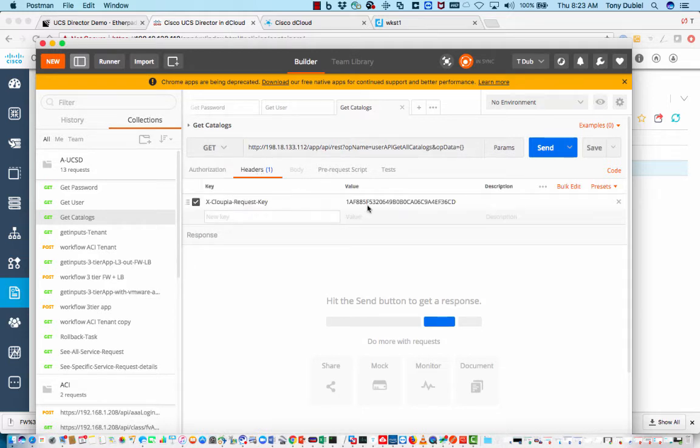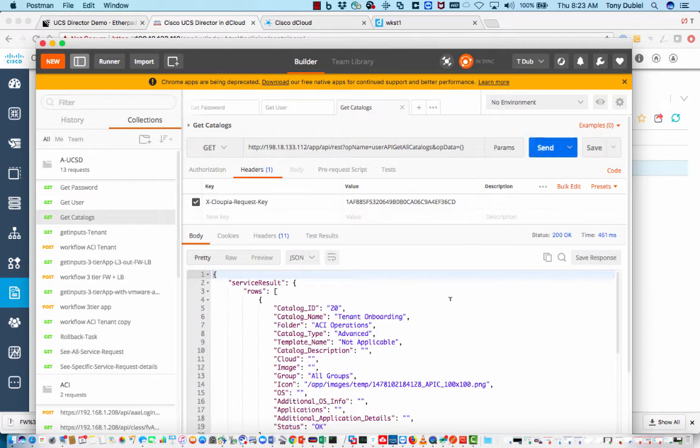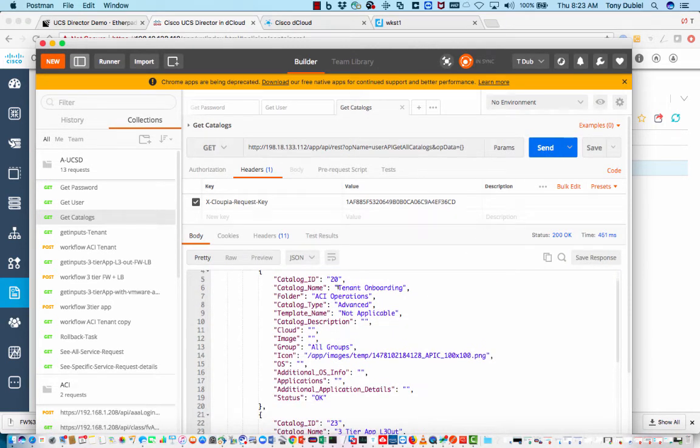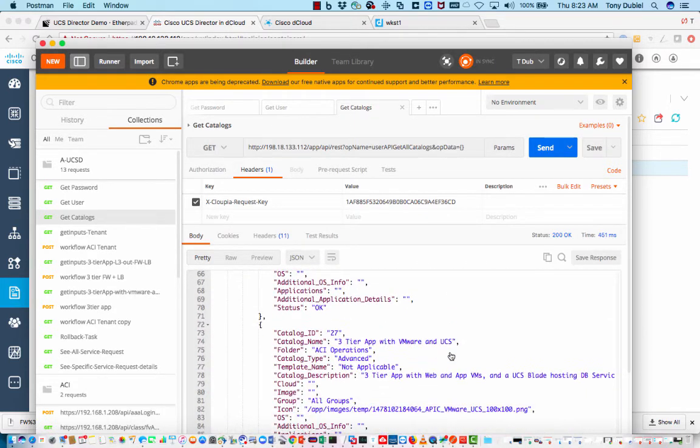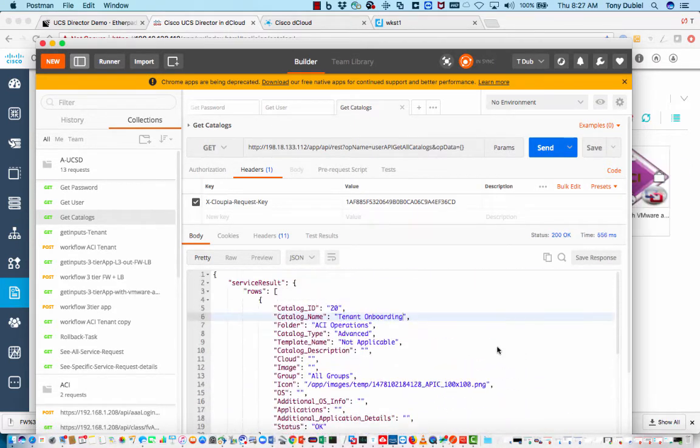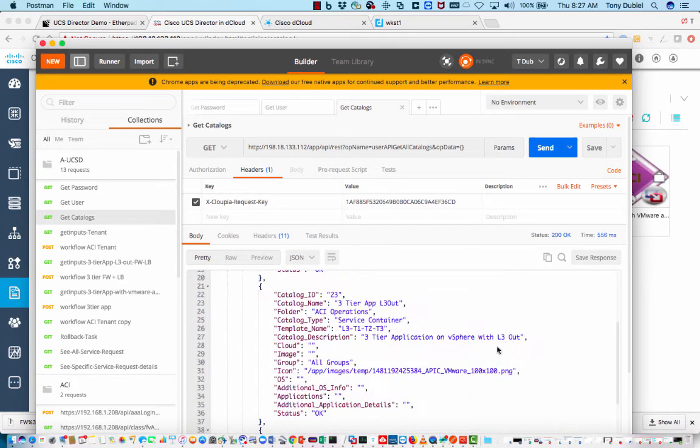Okay? All right, so now what we're going to do is take a look at the catalog. We looked at it from a graphical perspective. This is what we are able to glean from the API in terms of the catalog. We're going to take a look at tenant onboarding as our first example. Subsequently, we'll also look at some additional catalogs, two in particular.